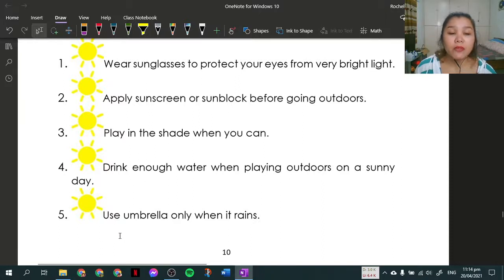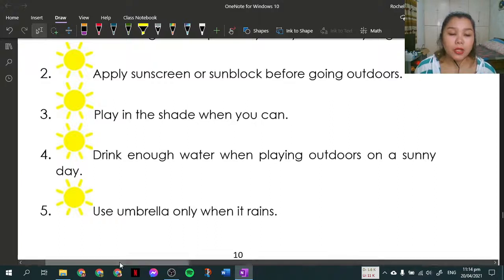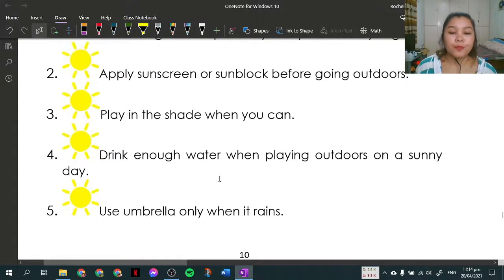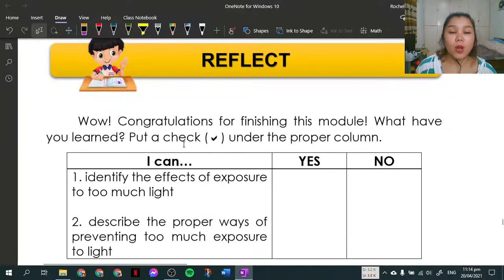Next, number 5, use umbrella only when it rains. Okay, we're done with page 10. Reflect. Wow, congratulations for finishing this module. What have you learned? Put a check under the proper column. So if you learned this item, you put a check under yes, or if not, you put a check under no. So I can identify the effects of exposure to too much light. So is it a yes or no?